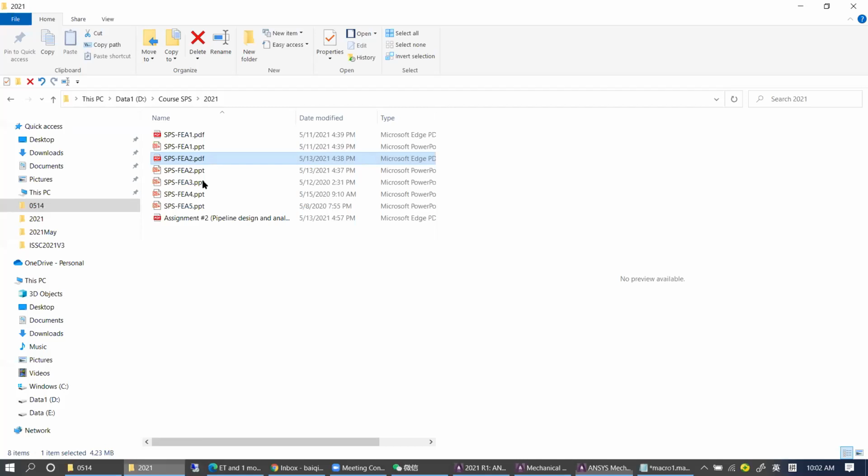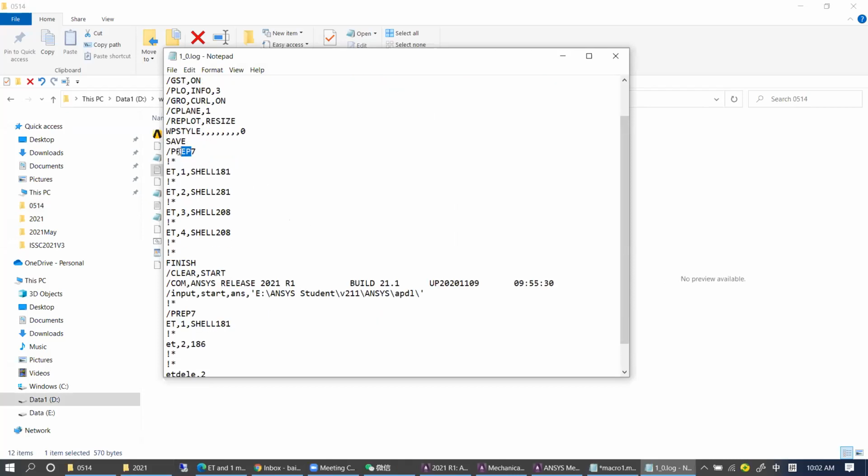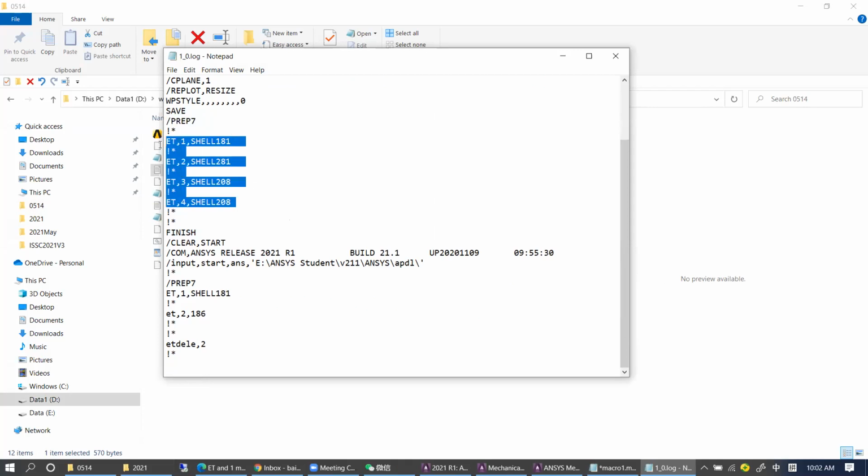So if we now open the log file, I believe there are many things there. Okay, after we save our database, we have this preprocessor. We need to use this function before all the modeling part. And we have used these 4 element types. And finish, because I was clearing everything there. So it shows a new start at this time. And now I just use element type number 1 and 2, but then I delete type number 2.